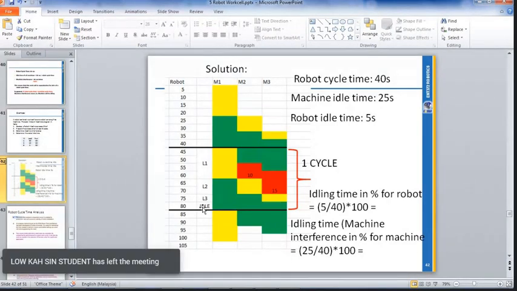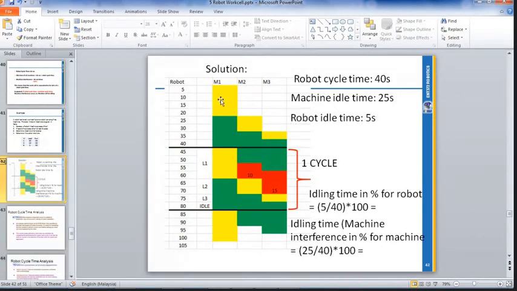Oh, bukan. 5 second robot idle time ni dia akan muncul. Bila awak plot graf ni, chart ni, nanti awak boleh detect sendiri. Oh, dia ada idle time. Kalau tak ada, memang tak ada lah.